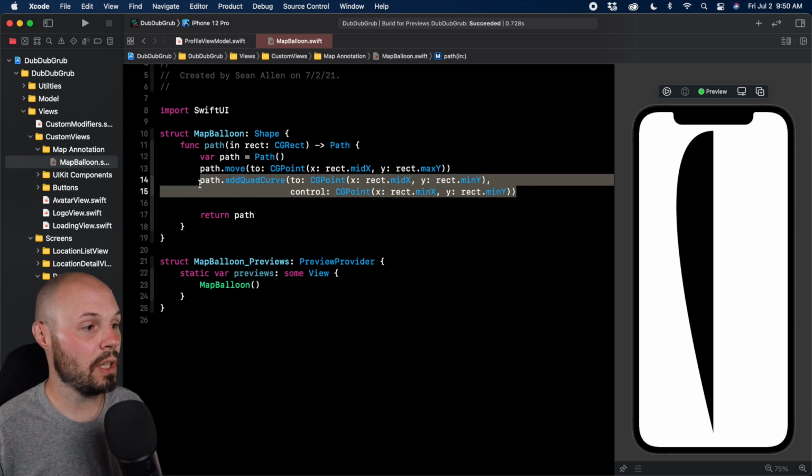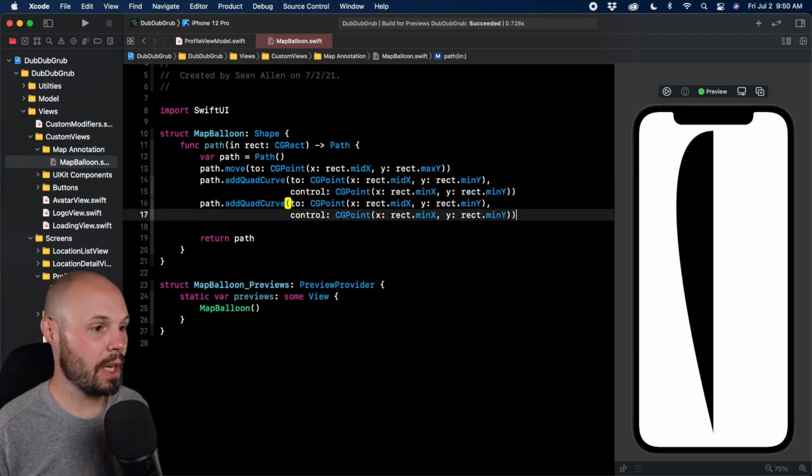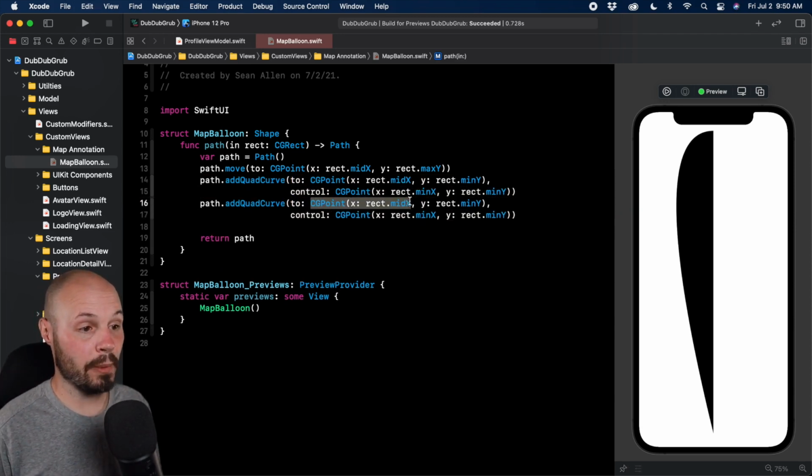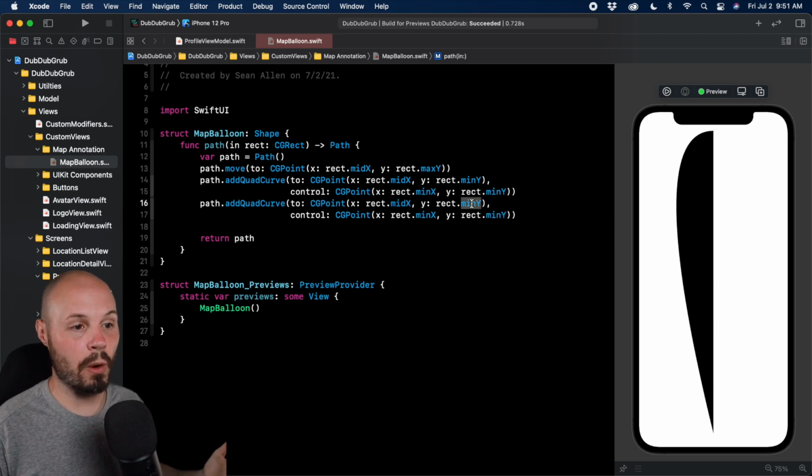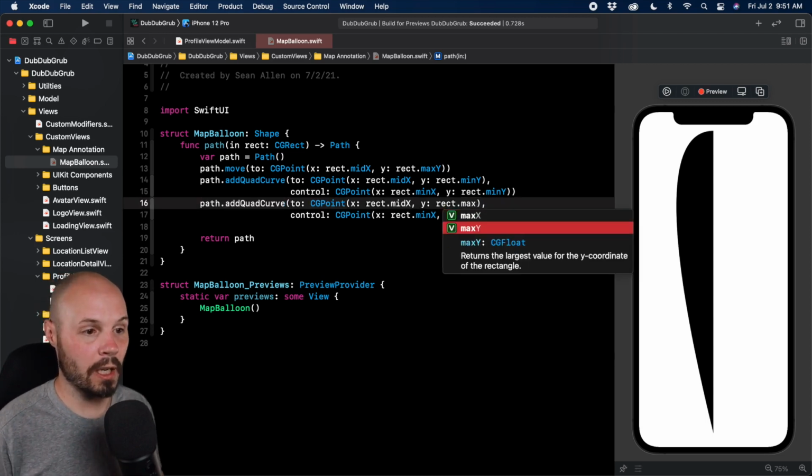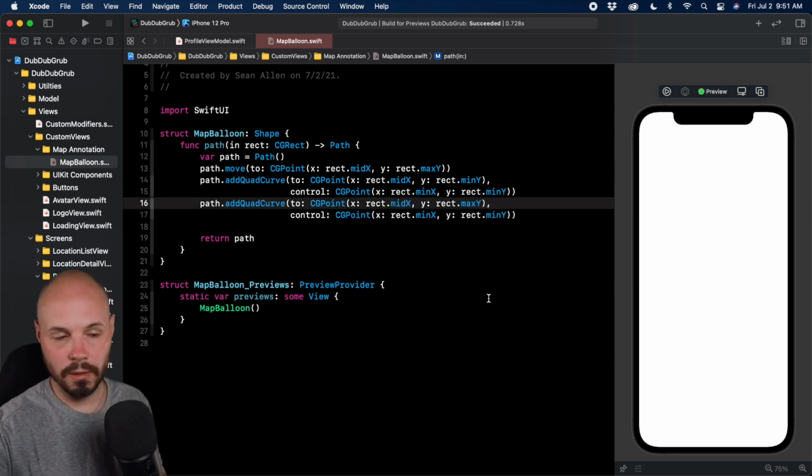So what I'm gonna do is copy the path that we just created, paste it there, and our to parameter, right? Because right now we're at the top. We wanna go back to the bottom. So the X is gonna be mid-X, we're still in the middle, but now we're max Y, because remember max Y is the bottom. So now we wanna go from the top to the bottom.